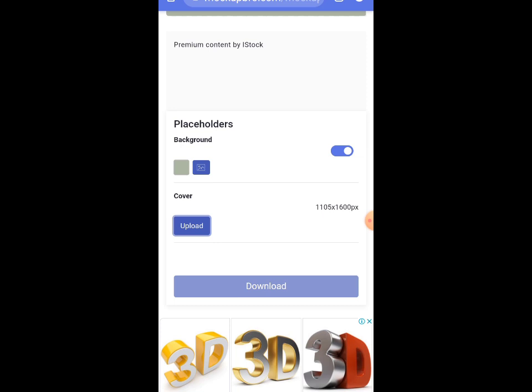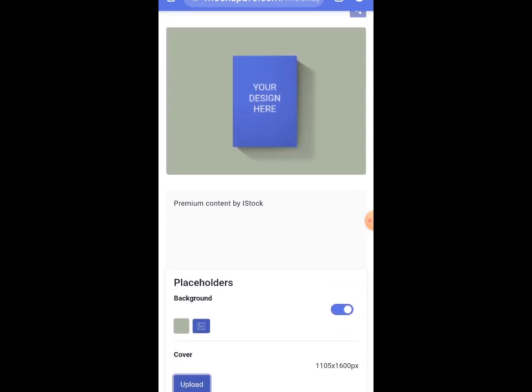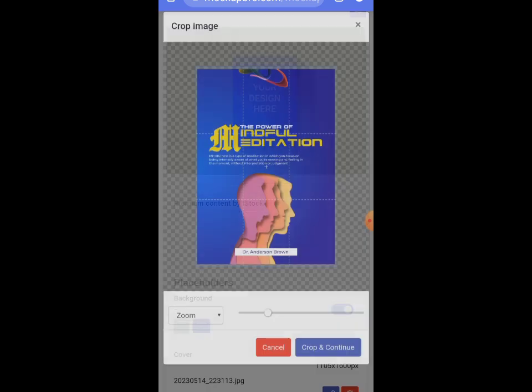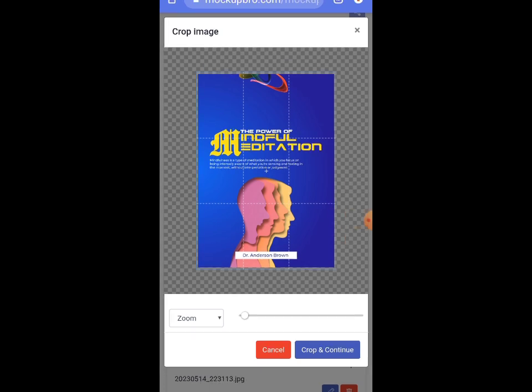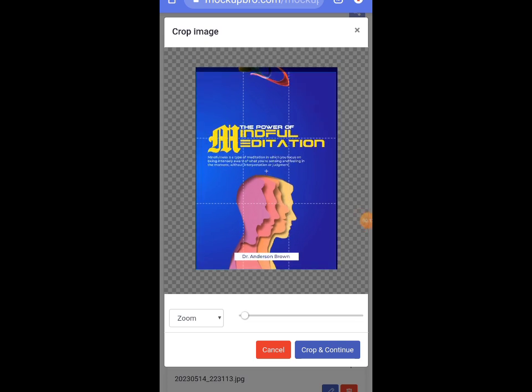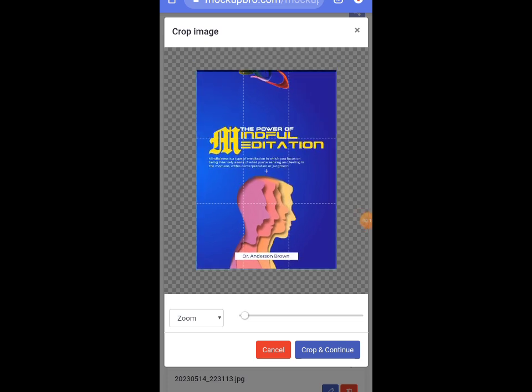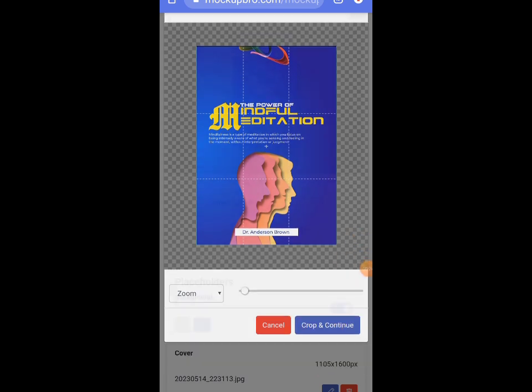Okay, so let's wait a few minutes so that we can crop the design up. We have to crop it up. Okay, let's wait. The site has given us a shape that we can use to crop it up, right? This time we are not cropping, we are just making it fit the shape. I think this is okay, right? So tap on crop and continue.